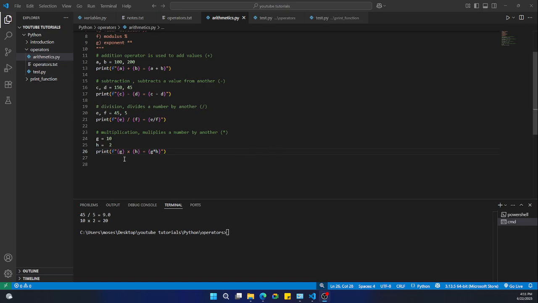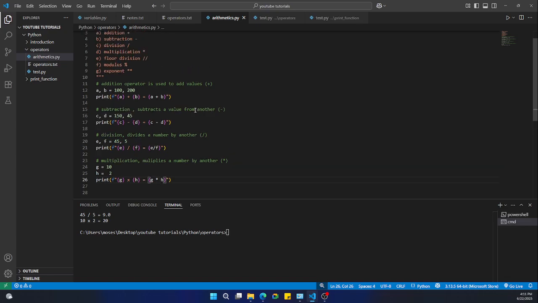So here G is 10, H is 2. If you say G times H equals GH, I'm using f-string substitution. This will give you the result, and the result is 20.